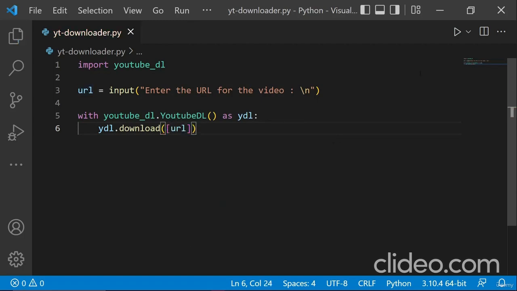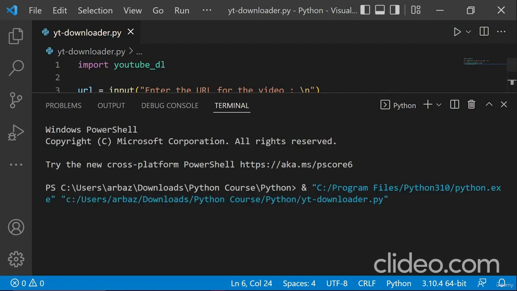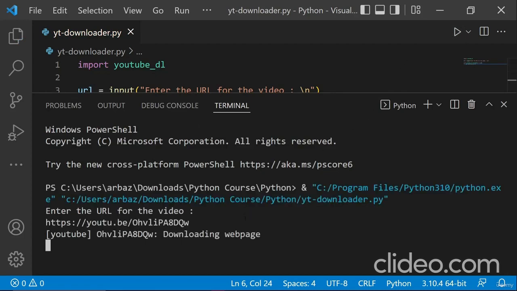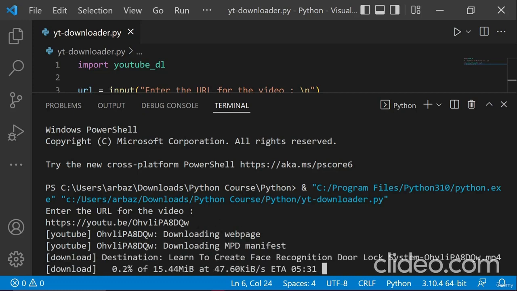So after that, if I just try to save the code and run it, it will ask for the URL. If I add the URL in here and hit enter, it will try to download that video for us. You can see here it is trying to download that particular video from our YouTube channel. So you can add any kind of video link from YouTube and it will download it for you in your local system. So this is how you can create a YouTube video downloader using Python programming.